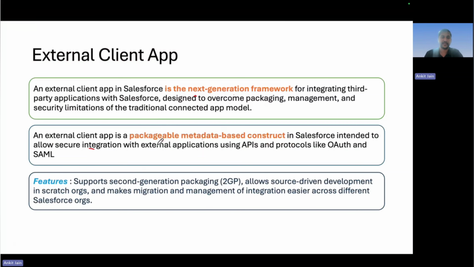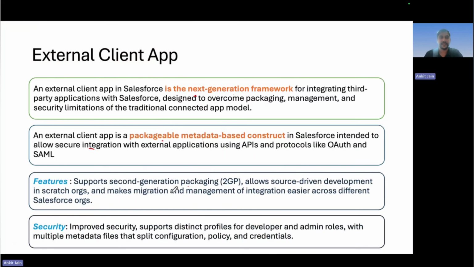Next point here is it supports the 2GP packaging. That's what we discussed just now. It allows source driven development in the scratch orgs and makes the migration and the management quite easier in the Salesforce. Moving to the security part, it also improves the security and provides support for distinct profiles for the developer and the admin role. Now, because this is metadata driven, you can configure what profiles should access this particular external client app as well.